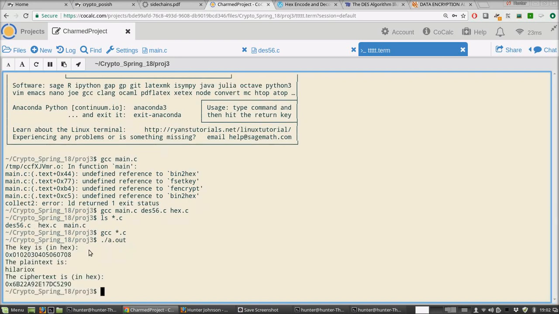It says the key is blah, blah, blah. The plain text is blah, blah, blah. And the ciphertext is blah, blah, blah. It's all printed out very nicely in hex.